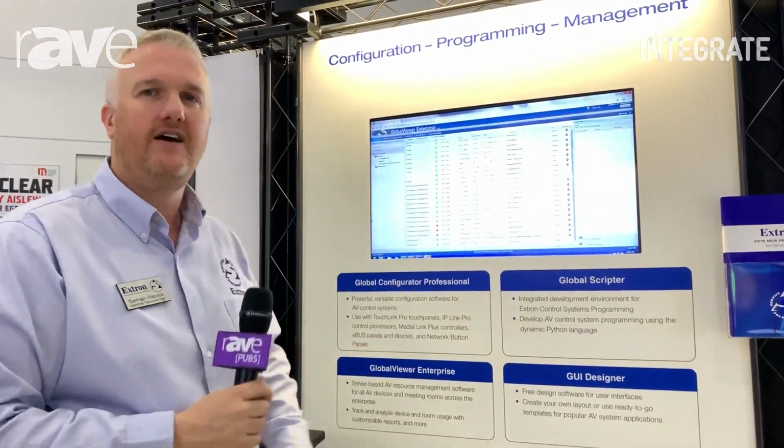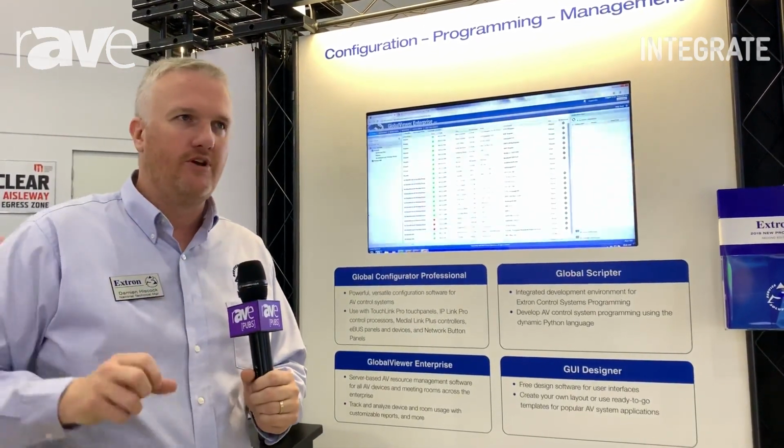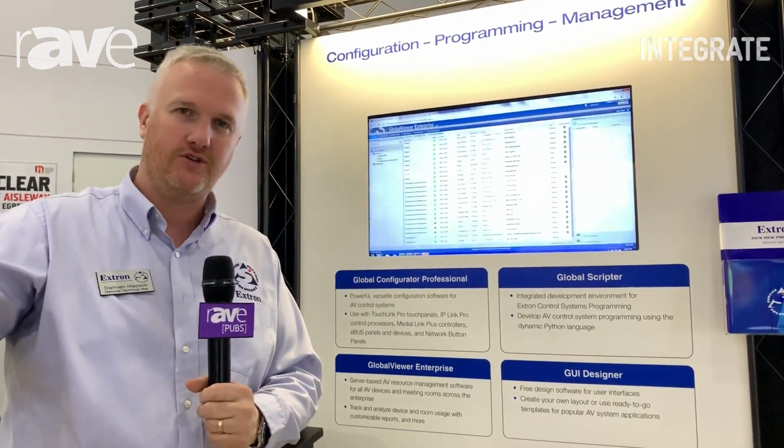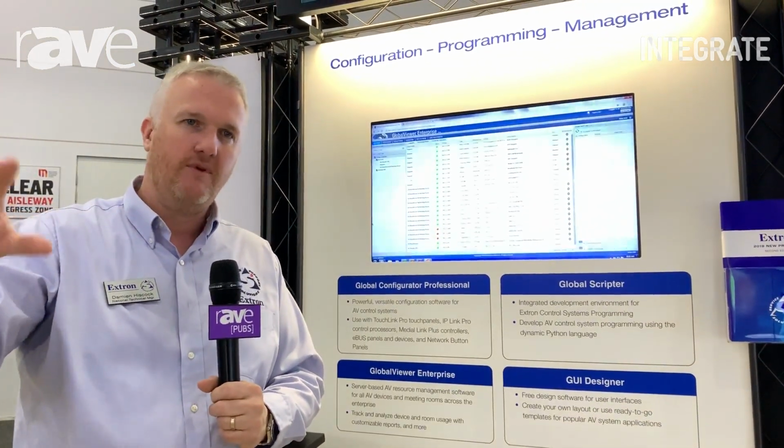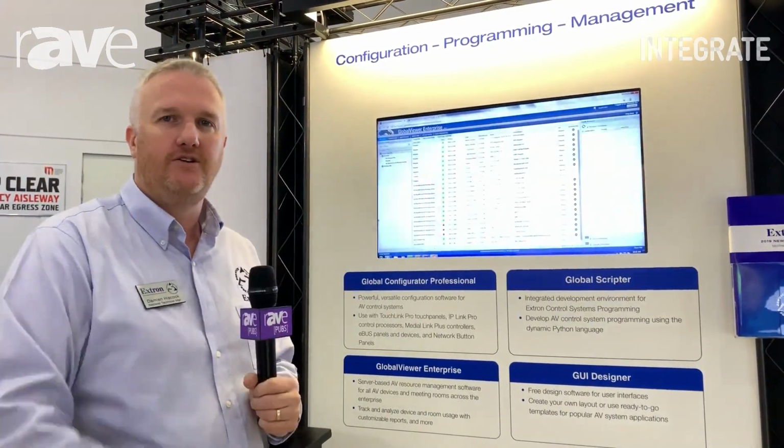This runs on a server and just looks at all of the Extron control processors and anything that the processor can talk to, projectors, anything else in the room, it can report that health back to GVE.